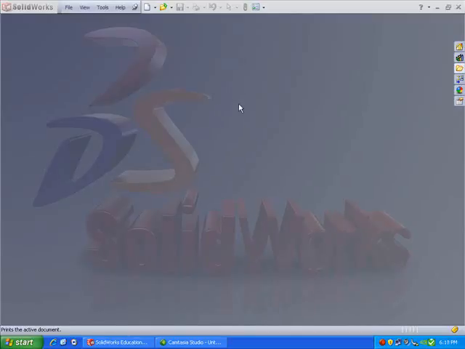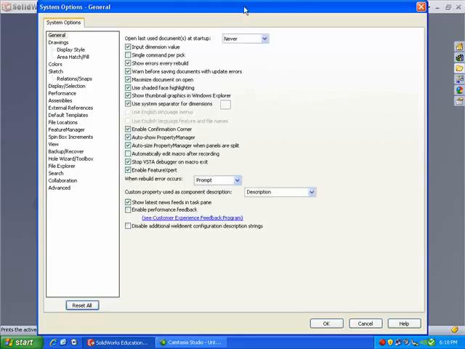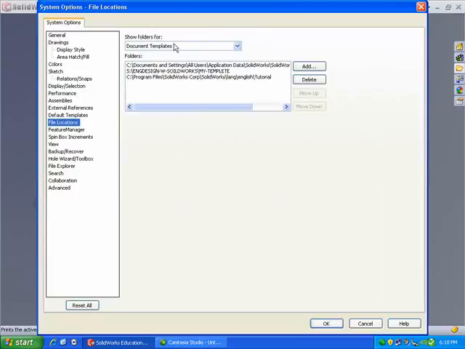Just to remind you guys, every time you come in, and it's the way it was last semester, I'm assuming it is this semester, you'll have to reset up your file template location. It's due to administrative rights that you have on these computers. So you'll come up, you can hit the properties box or systems options tab up there. Come on down to file locations. Make sure this says document templates and delete out your old location.